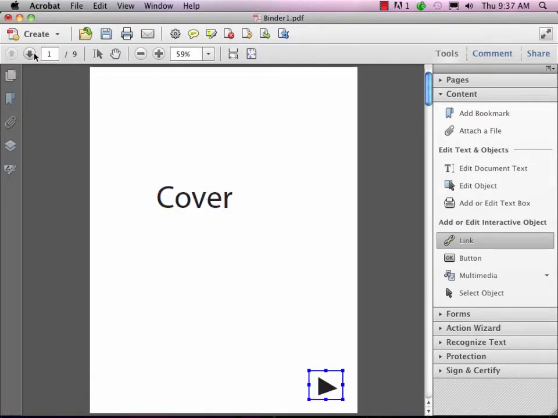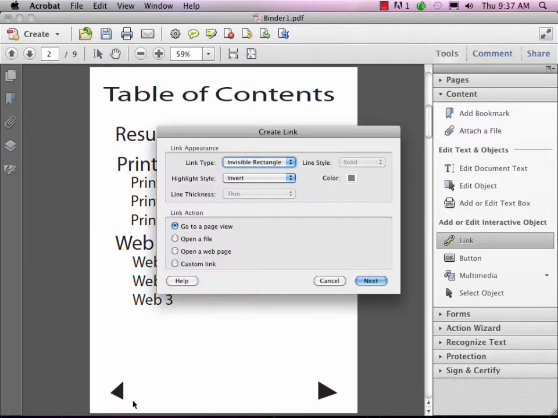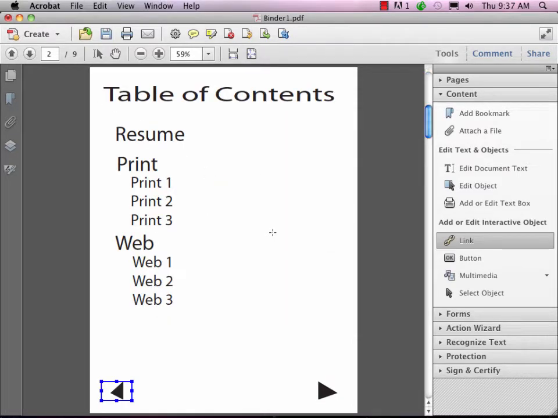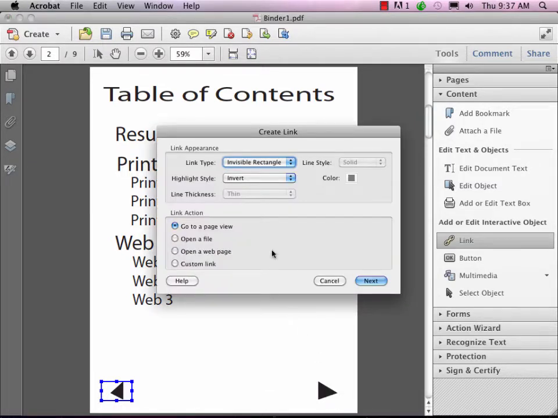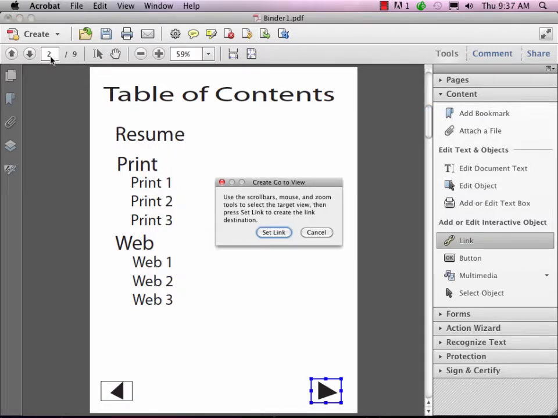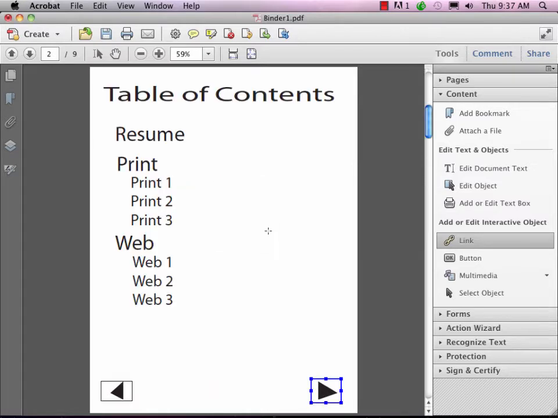That's all there is to it. So I go to the next page. I want to go back. So I just draw the box, set link. I go back to the page, click set link, and I'm done. I want to go to the right. I do the same thing again, set link. All I need to do is go to the page that I want it to go to, set link.